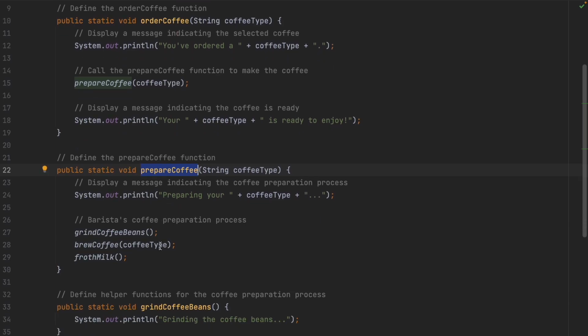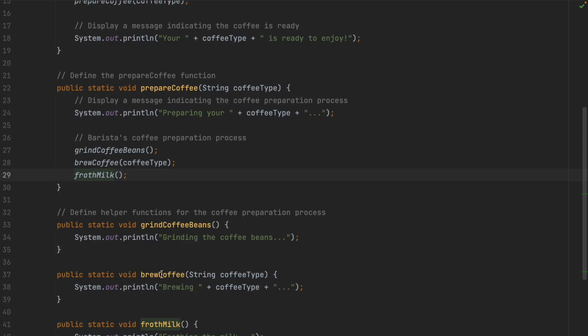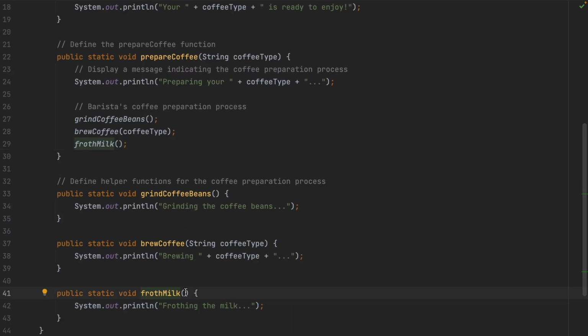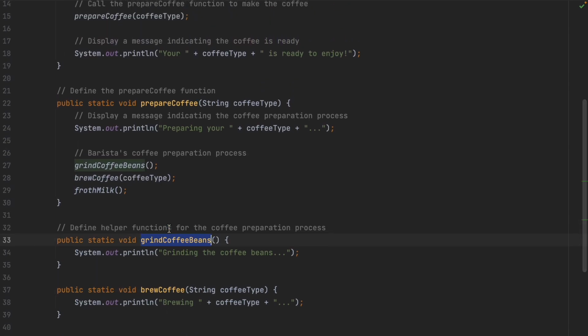Prepare coffee, which has the grind coffee beans, brew coffee, froth milk, and they are all separate methods. As you can see, it's pretty clear what it is due to the name, so it's quite readable, and since it's split into smaller steps, it's much easier to understand, and we see that one thing is responsible for whatever it says here. So here we say it's grind coffee beans, it's responsible to grind coffee and nothing else.